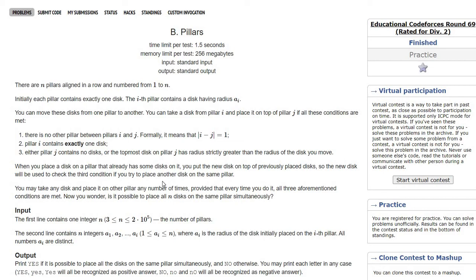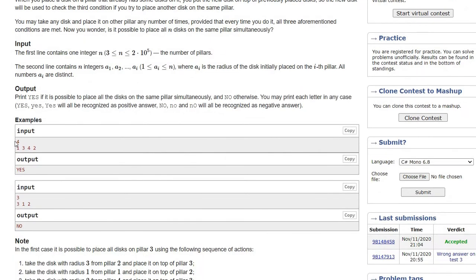So I have found a few observations while reading this. Here you are given the number of pillars and the radius size of each disk on the pillar.